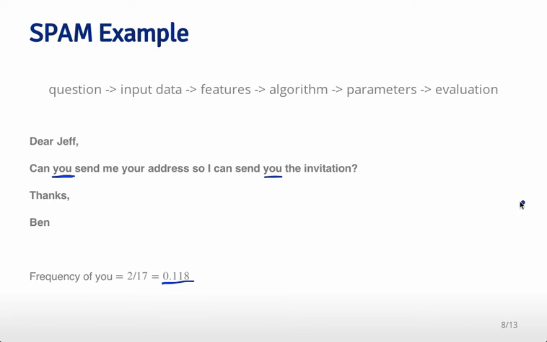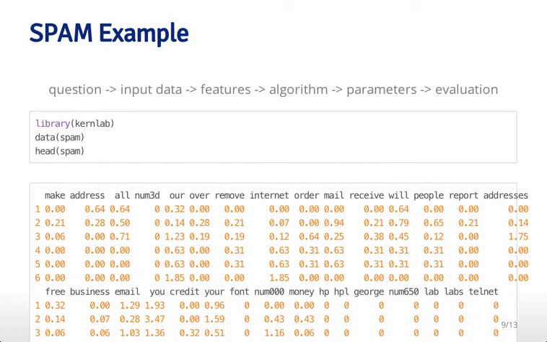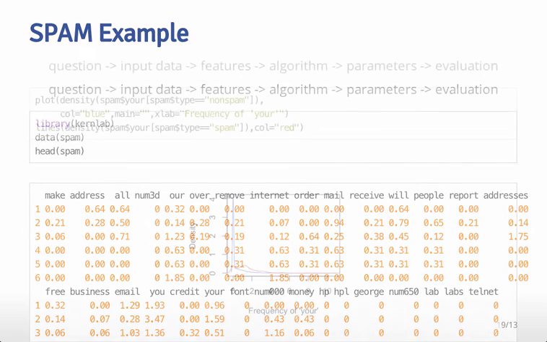We could calculate that same percentage for every single email that we have, and now we have a quantitative characteristic that we can try to use to predict. The data in the kernlab package that I've shown here is actually information just like that. For every email, we have the frequency with which certain words appear. For example, if "credit" appears very often in the email, or "money" appears very often, you might imagine that email might be a spam email.